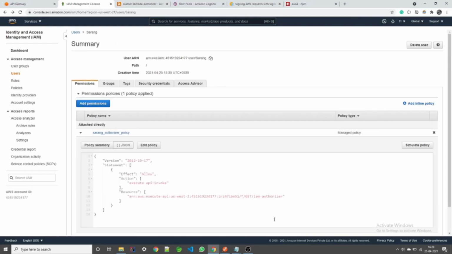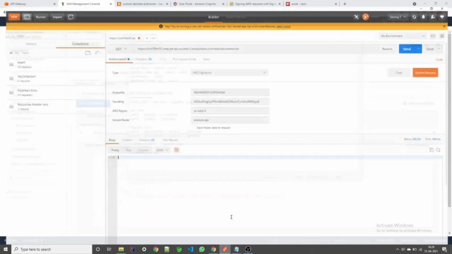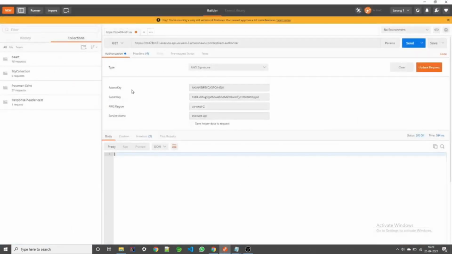So now let's understand how the Cognito user can call the API if the AWS IAM authorizer is enabled. For Cognito users, you have to do one extra step: you need to get the access key and secret key of the Cognito users. As you can see on Postman, we are first adding the access key and secret key of the IAM user, but the Cognito user will not have these keys once the user is registered into Cognito, right?